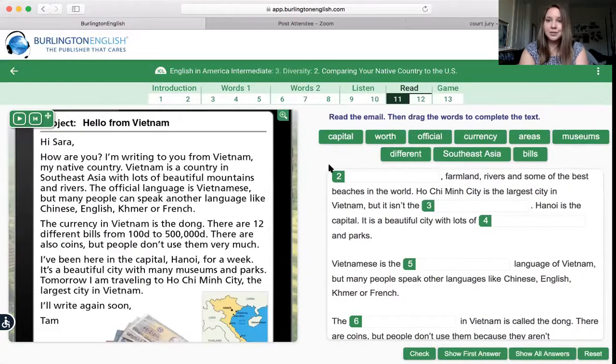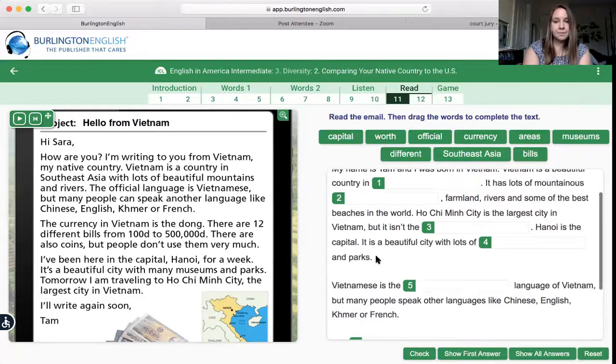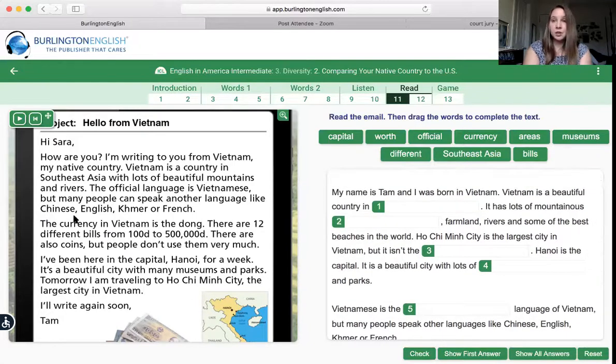So the words we're going to be using are capital, worth, official, currency, areas, museums, different, Southeast Asia, and bills. You can refer to this, you can look back on this if you need to, but I want you to take a minute, pause the video, read through this first paragraph that is rephrased from the email, and decide which words you are going to put in 1, 2, 3, and 4.